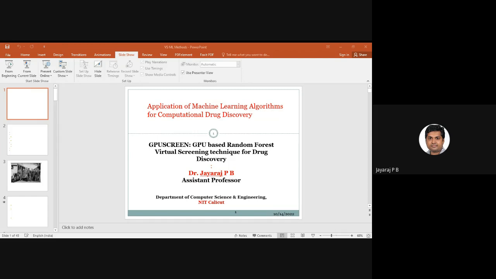Today I'll be talking about a specific random forest based algorithm called GPU-RF screen. This is mainly used for virtual screening for the faster execution of drug discovery. Our title is Application of Machine Learning Algorithms for Computational Drug Discovery. If time permits, I'll also describe another technique called self-organizing map. So I'll cover two techniques: one is supervised learning based, the other is unsupervised learning based.